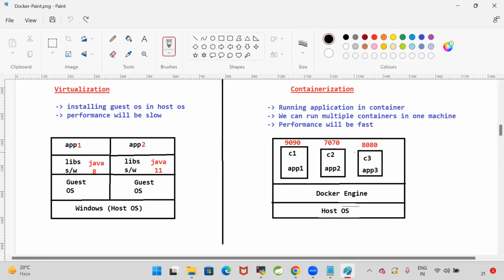Now, if the container is running on port number 8080, then we have to map the container port and the host port. There should be a mapping between the container port number and the host port number. This step is important whenever we are running the Docker image, because a Docker container will be created.